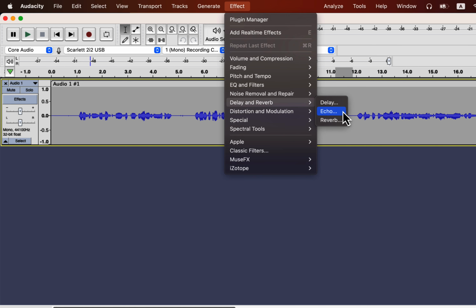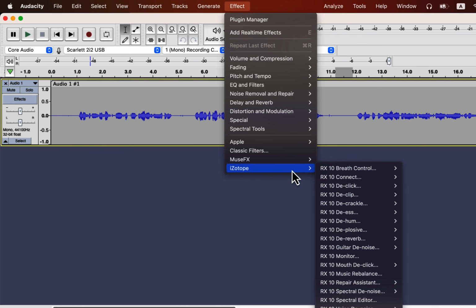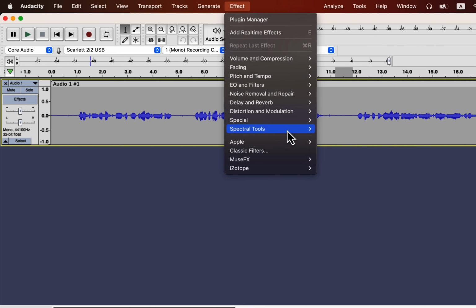Audacity has some effects on its own, called built-in effects. You can also use third-party effects with Audacity. All the effects under this line are third-party effects. They are grouped by vendor names. I have installed plugins from MuseFX and iZotope, so I see those names. For you, this vendor name will not be the same. The built-in effects are grouped by what kind of task it does. I will discuss later this Add Real-Time Effects and Plugin Manager.